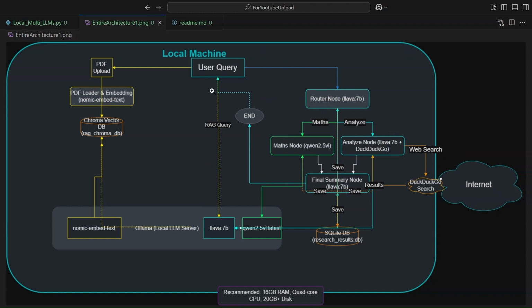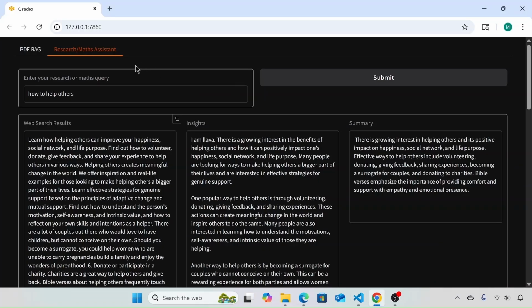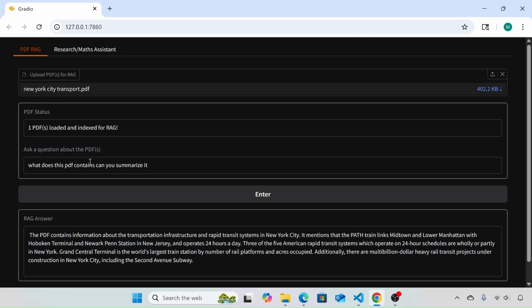Now for this application, the first thing we definitely need is locally installed LLMs, for which we are using the Ollama local LLM server, where all these three models are stored and running. Once this is running and the application has been run through Python code, we will have an application that looks like this one, which has two components: one says research and math assistant, and the second one is PDF rec content.